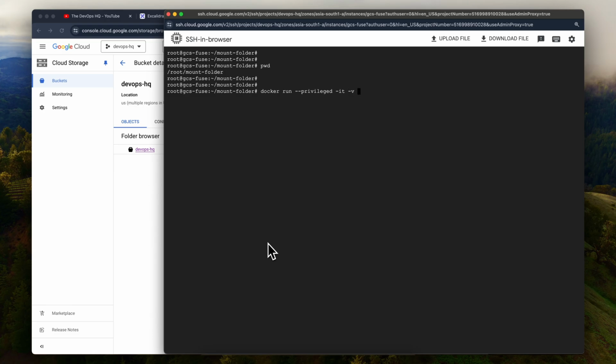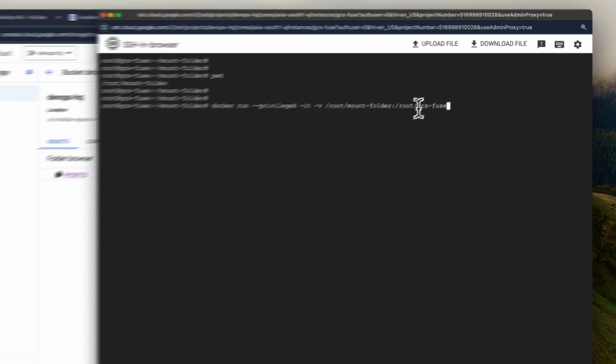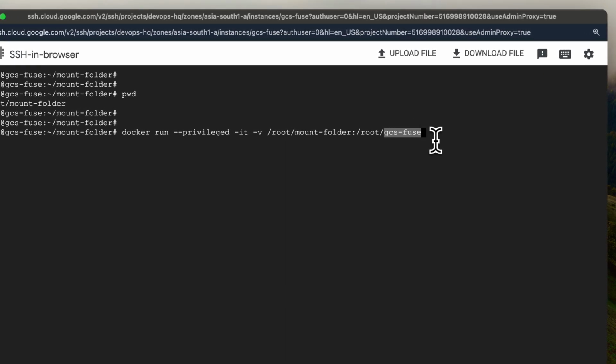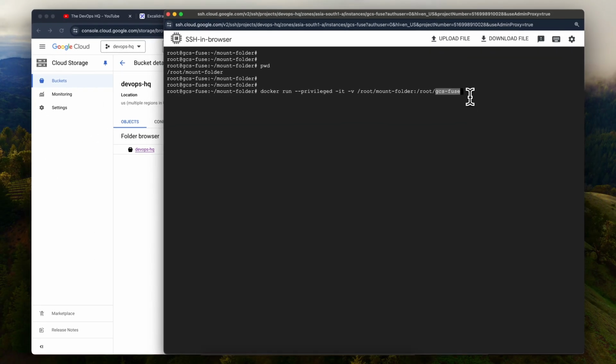And after that, I want the console, so I will put --interactive, then I will define the volume. So first we have to provide the directory which is present in our virtual machine, that is /root/mount folder, and then we need to give the directory which is present in our Docker container. So I will give /root/GCS Fuse, and if this directory, GCS Fuse, is not present in our Docker container, then it will get created, and then we have to give the image name.